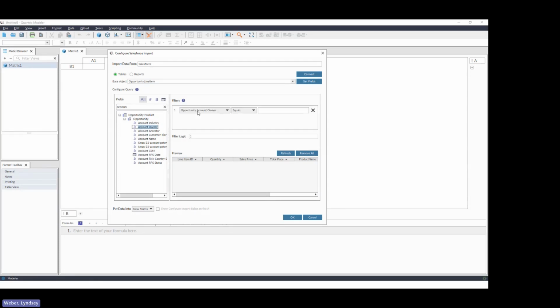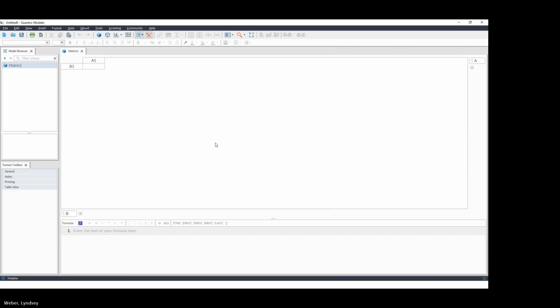I'm using a demo environment. So we're going to put in a couple of filters here so that I'm only bringing in the opportunities that Brad has assigned to him or that I have assigned to me. And we'll just update this filter logic to be either one of us. And I'll go ahead and click refresh here. You'll see that we've got our data loading in. And so I'm going to just press OK here.